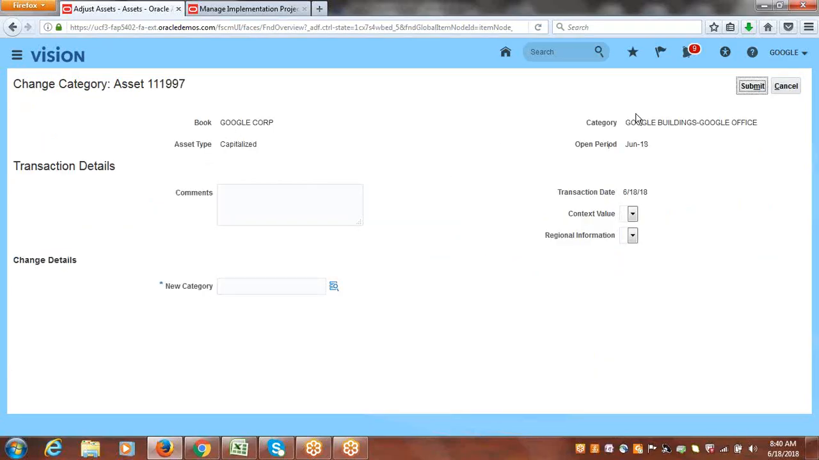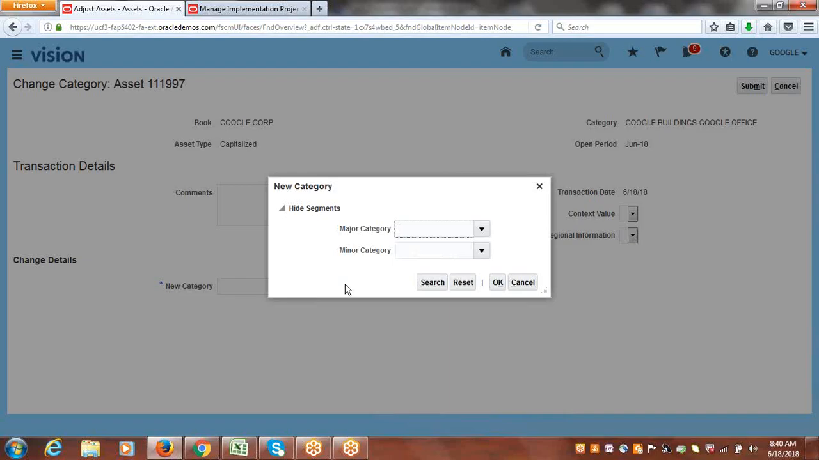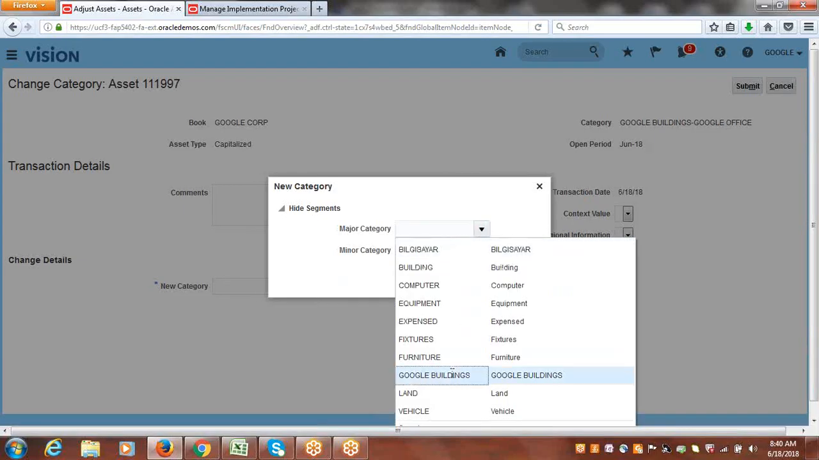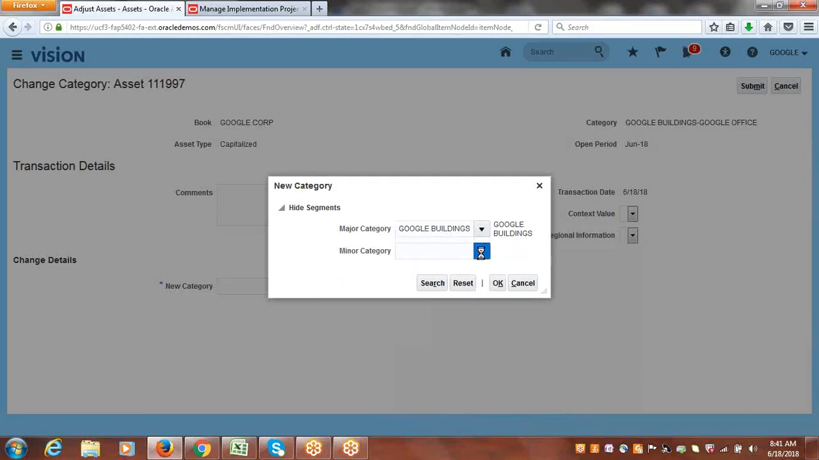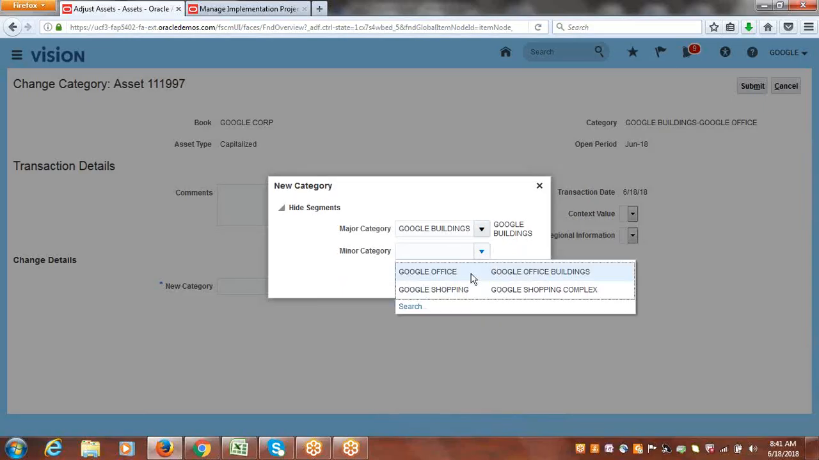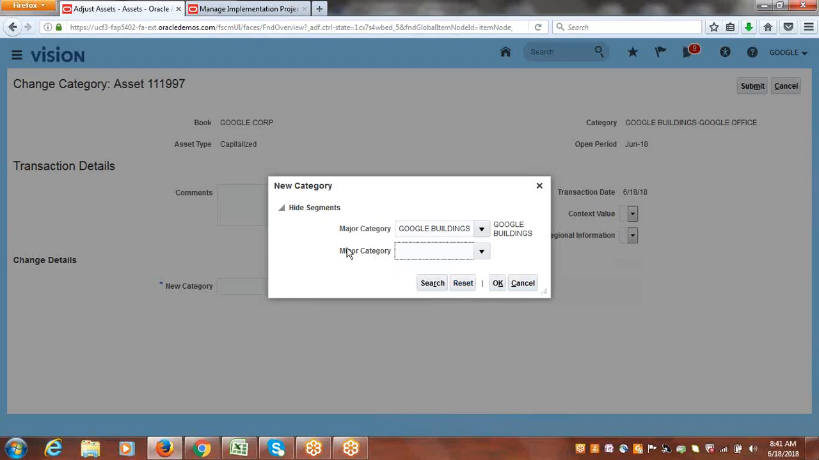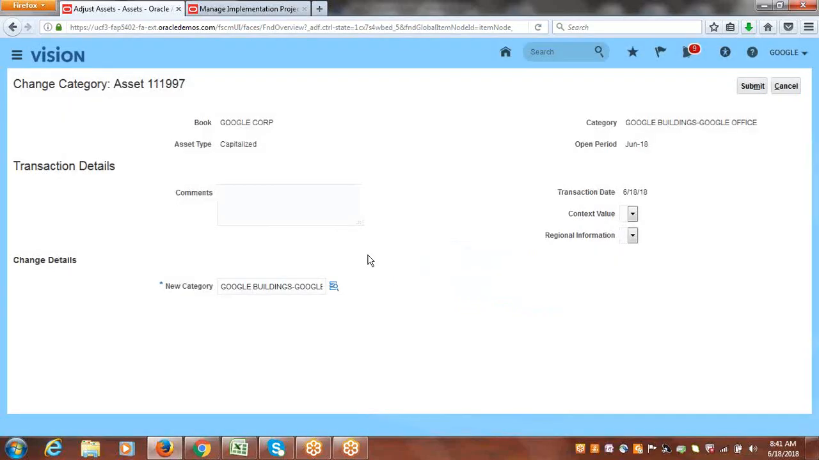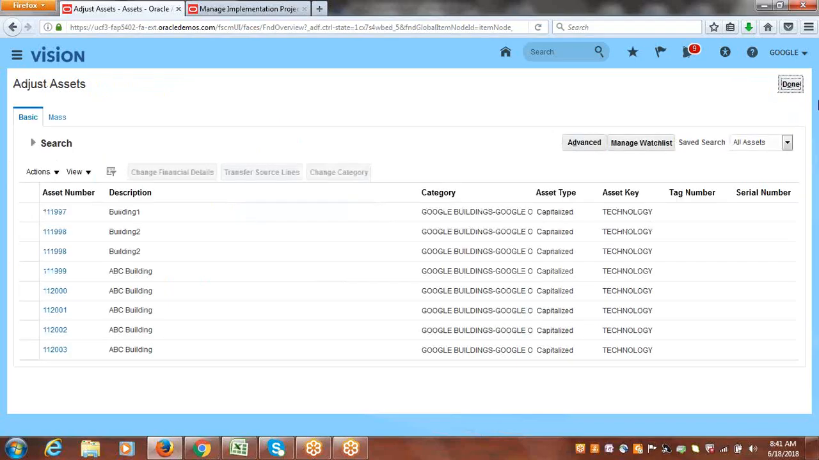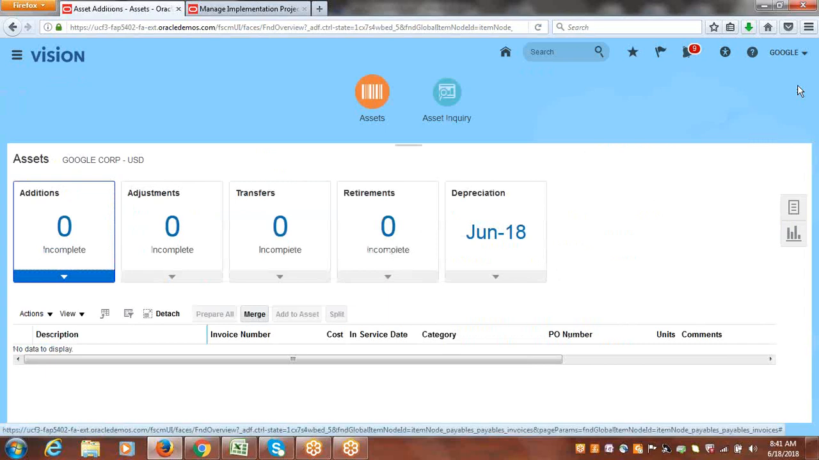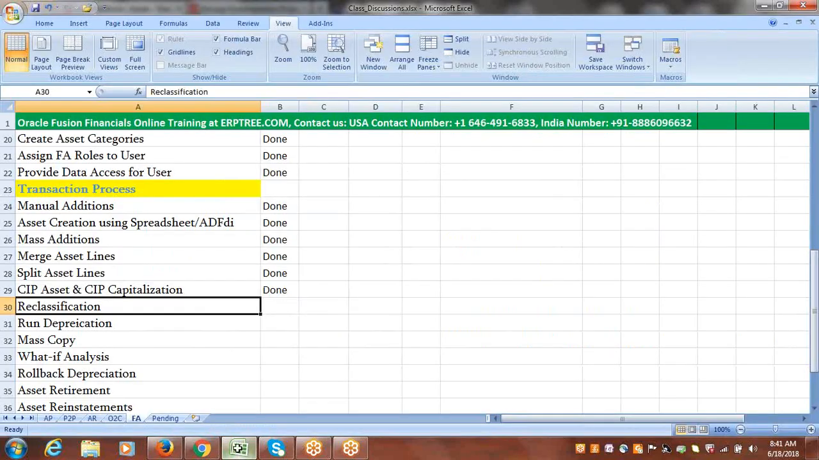So this is the current category the asset belongs to. Now we are going to change the category. Provide new category details. Shopping. Save. Okay. So you may write the comments why you are changing this category. Submit. Done.